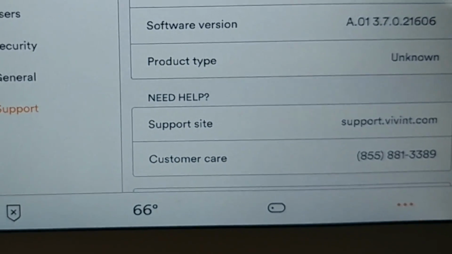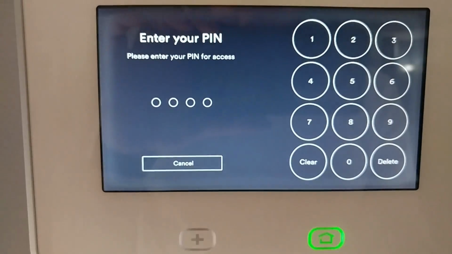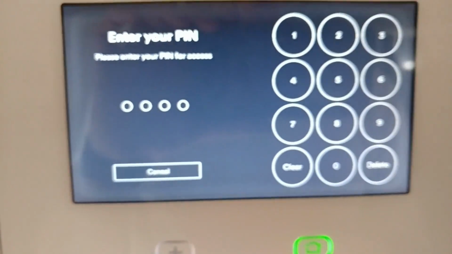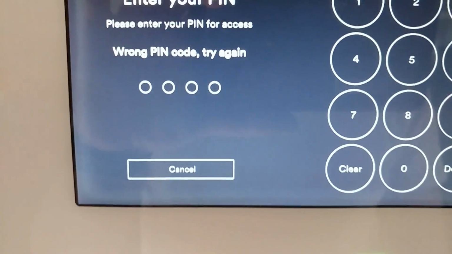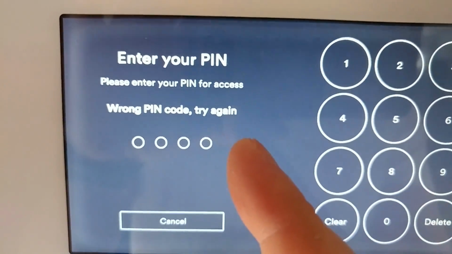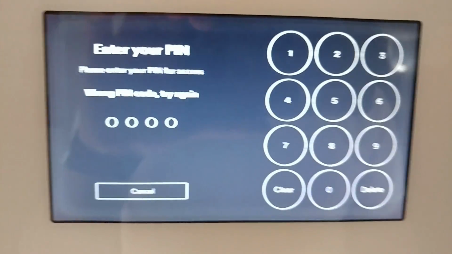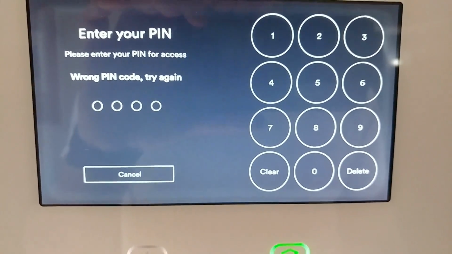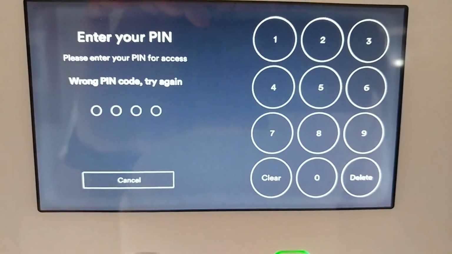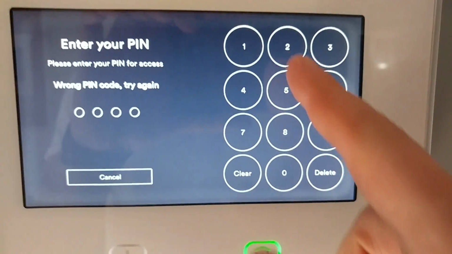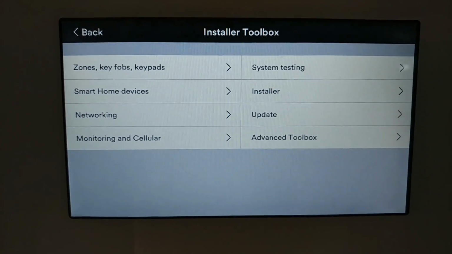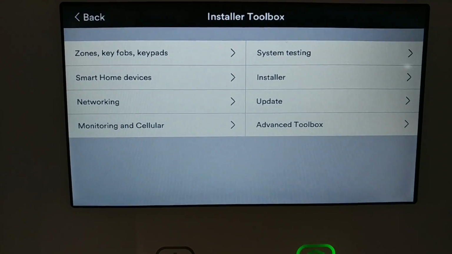So you want to check your software version. It says enter your PIN for access, but it says wrong PIN because you can't use the PIN that you used to deactivate your alarm or something like that. You have to use your installer code. Most installer codes, if you're a few years ago, is 2203, and boom, you're into the installer toolbox.